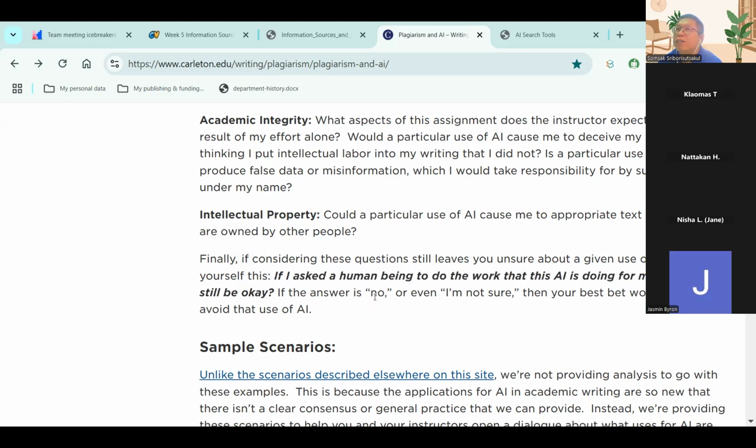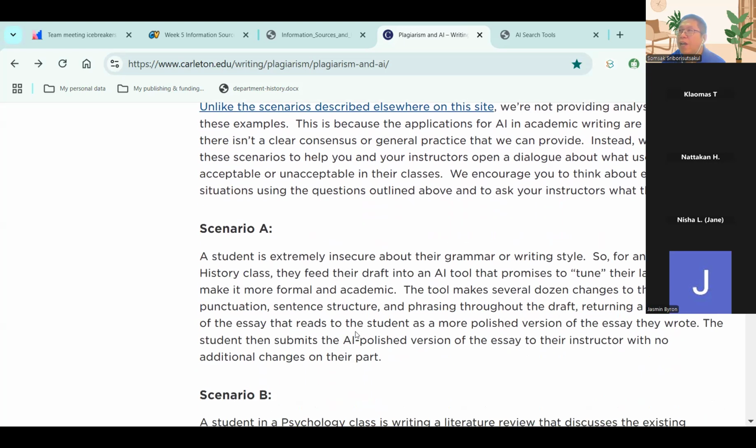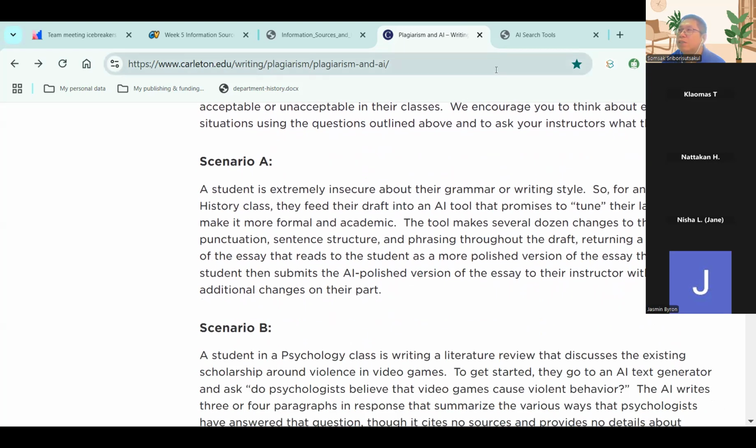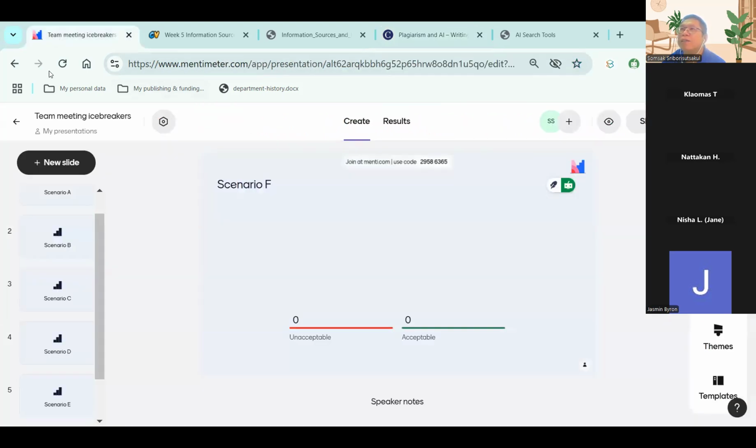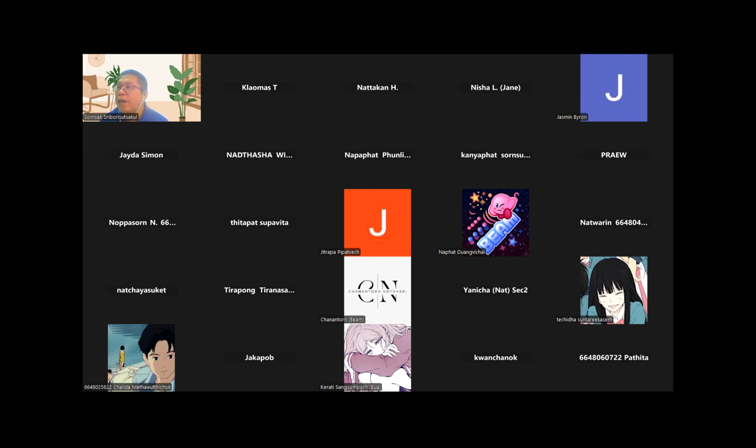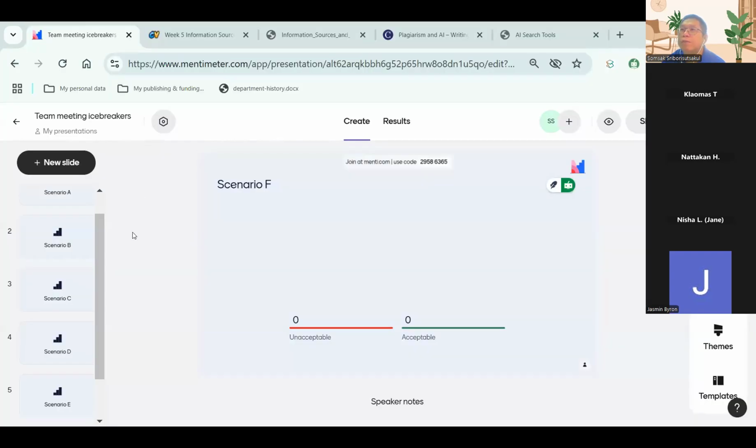Okay, so now it's your turn. Let me know if you say yes or no for these sample scenarios. Let me finish reading scenario A first, and then you can vote.